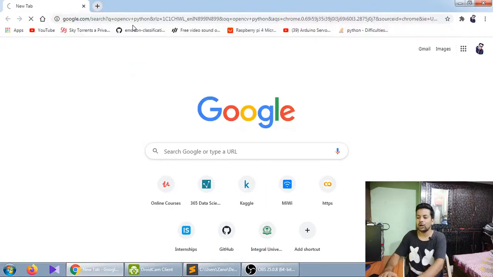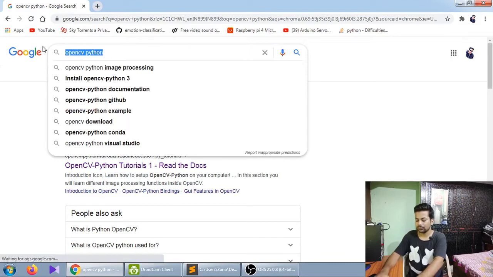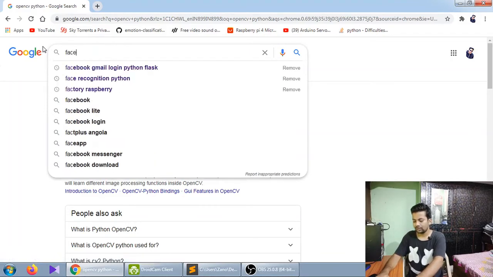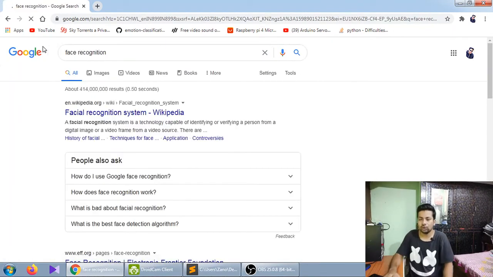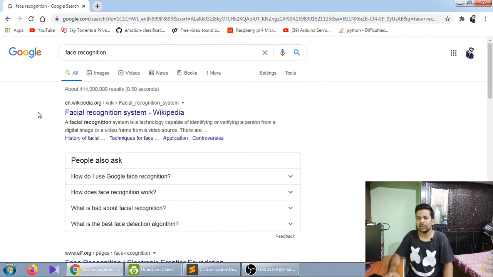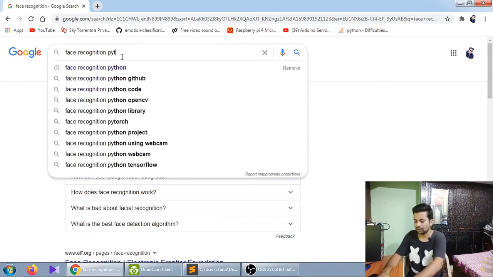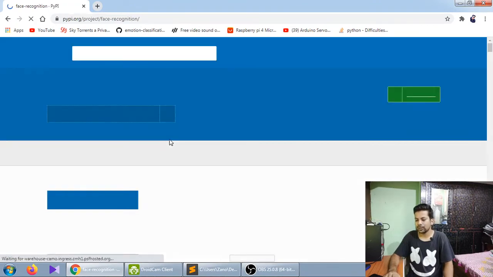You can just Google how to install OpenCV Python on Raspberry Pi, and one more library, face recognition. You can Google how to install OpenCV on Raspberry Pi and how to install face recognition on Raspberry Pi 4 or Raspbian. Just follow the tutorial or documents, and you can easily install both libraries. Yeah, you will need these libraries.